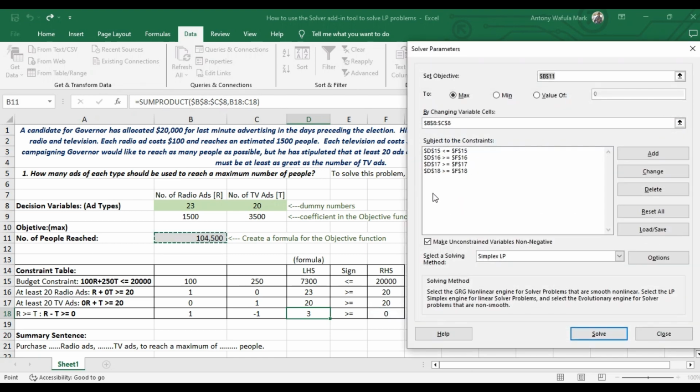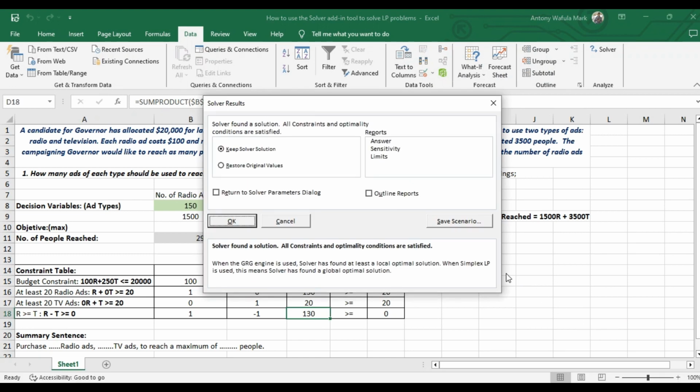You can counter check this to make sure you put in the right constraints, and then you have to check this, make unconstrained variables non-negative. That's okay. And then you have to go ahead and select simplex LP, simplex linear programming, then hit solve. Let it load to give you the answer.